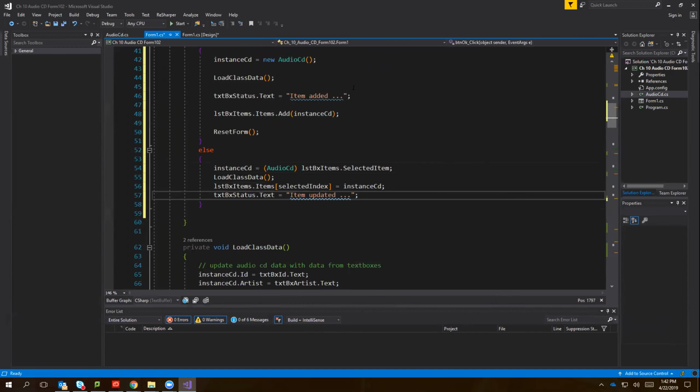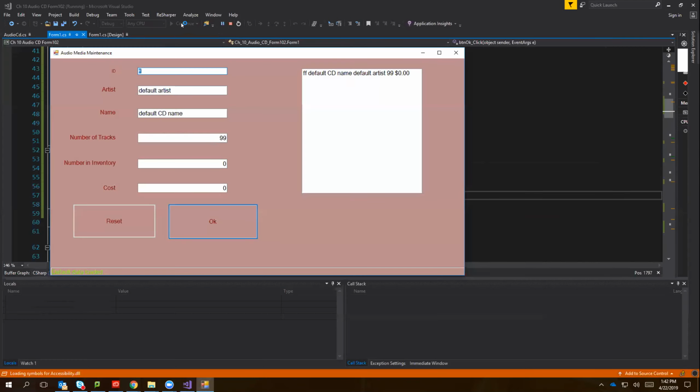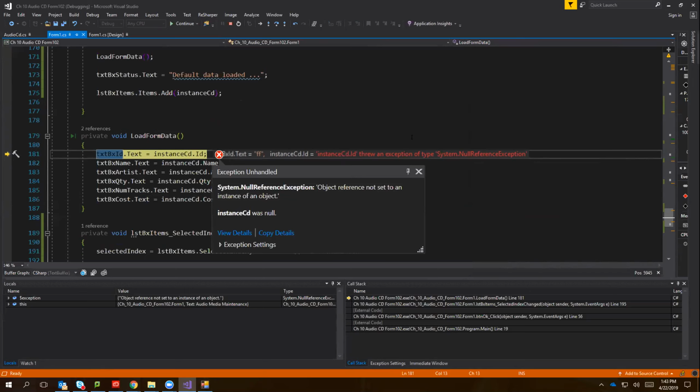Okay, let's try it and see if we've got an update working. I'm going to go ahead and add a new one. Click on my old default and say new name. Object reference not set to an instance of an object. So if we look at our message here, it's telling us your instance CD was null. There wasn't anything in it.